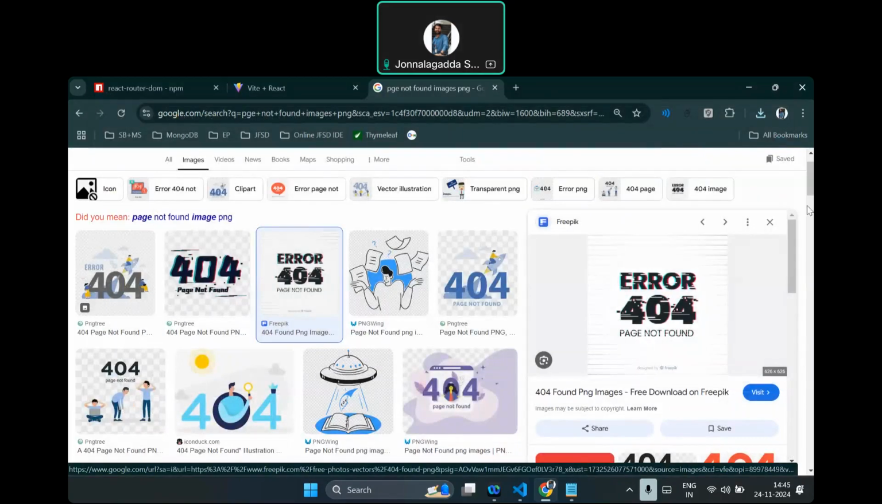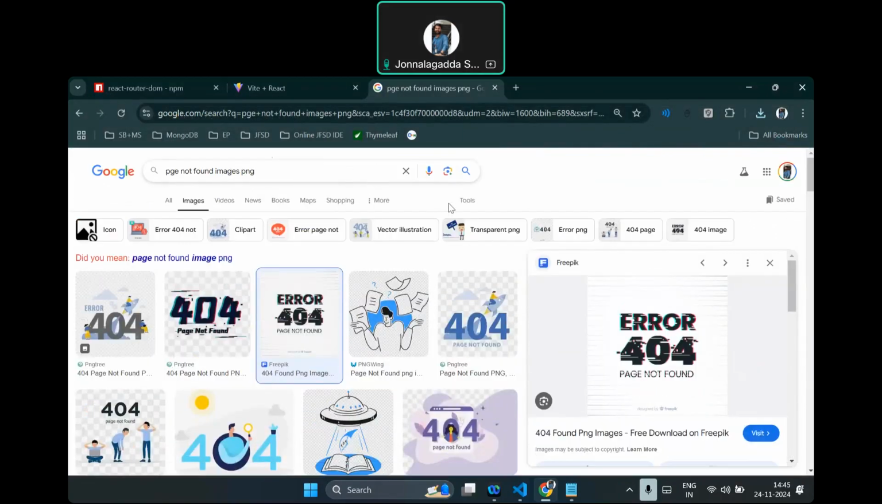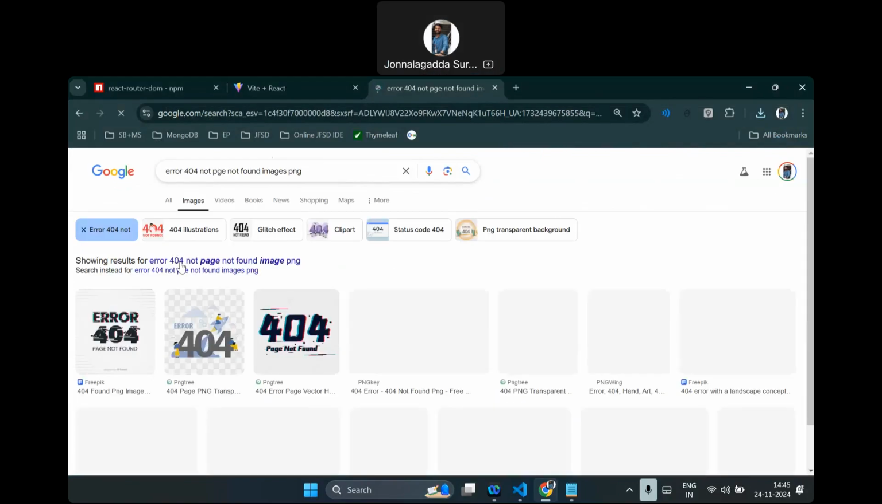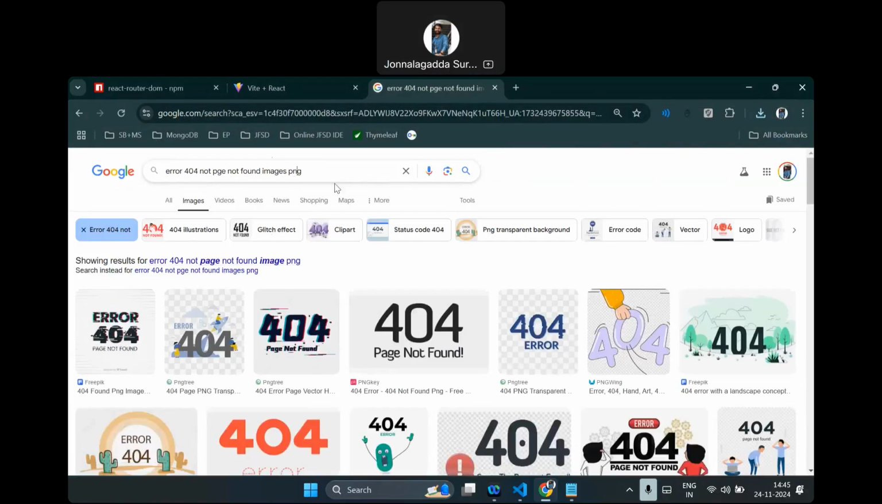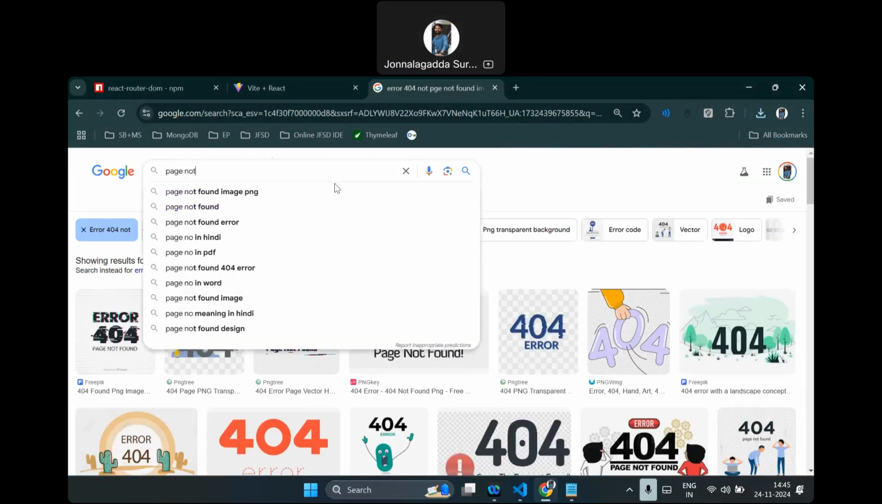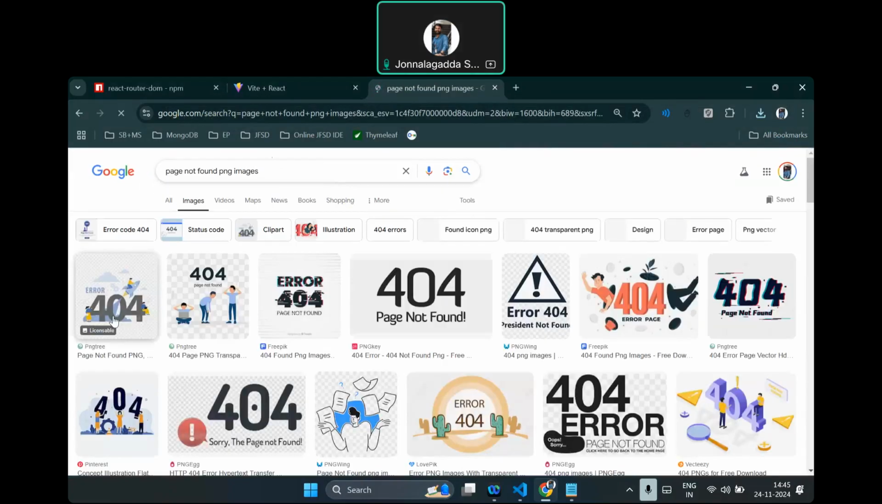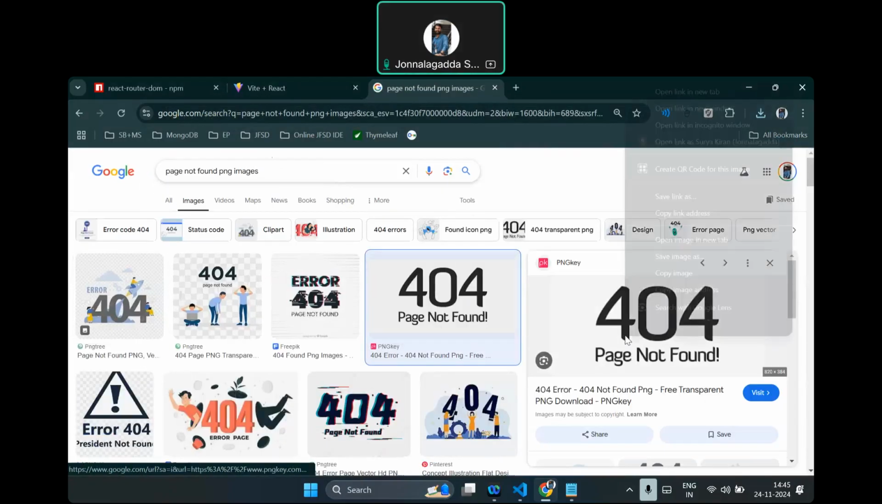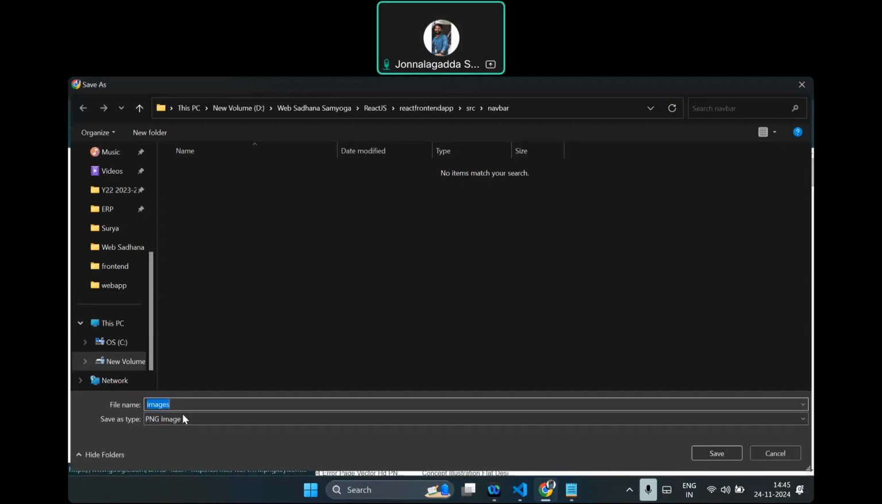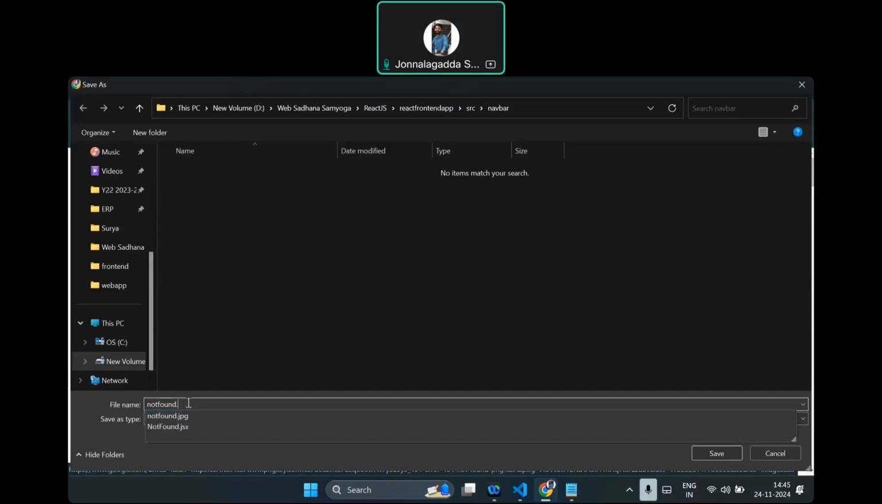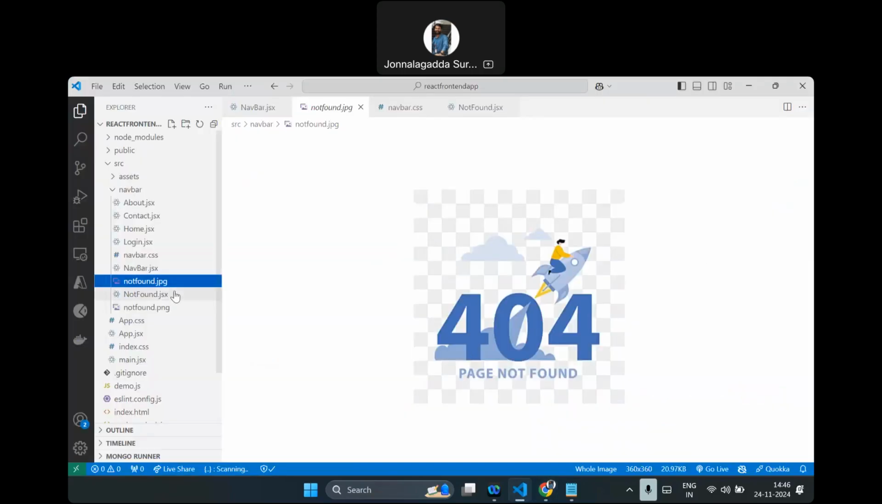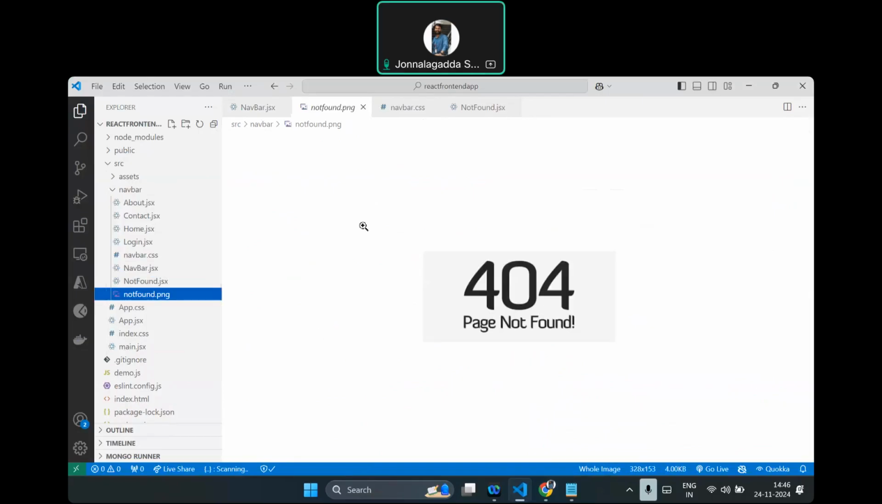Let's go with error not found. Page not found PNG images. This is fine. Best thing. Save image. Oh, we got PNG. Not found. Let me remove the existing JPG one. Delete. Nice. Now let's go to NotFound.jsx.